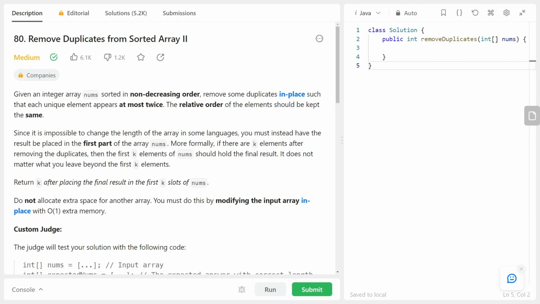Hello and welcome to another CS Tutor Center video. Today we're going to talk about the problem Remove Duplicates from Sorted Array 2. This is part of a playlist called 2 Pointers. You can find that playlist in the description of this video.